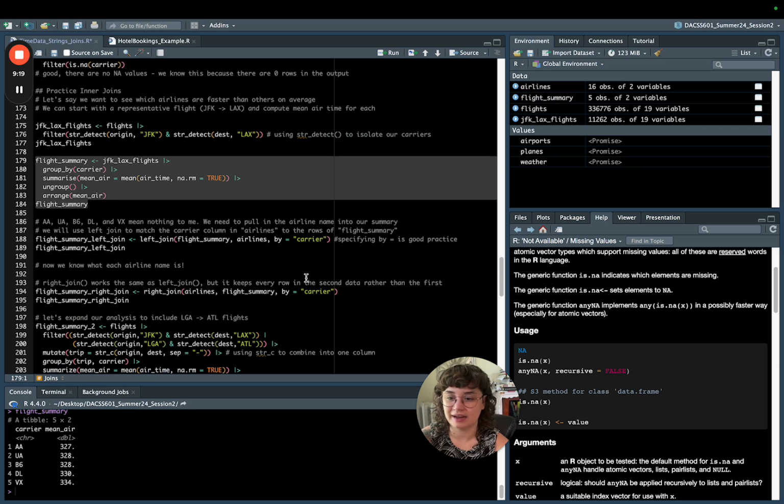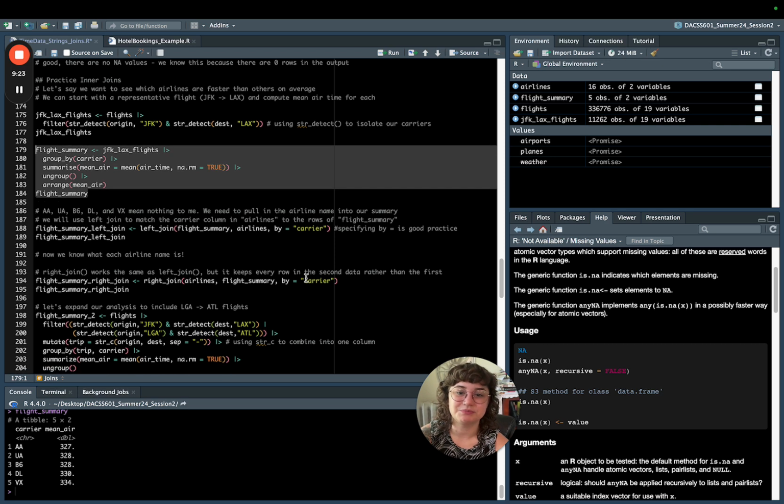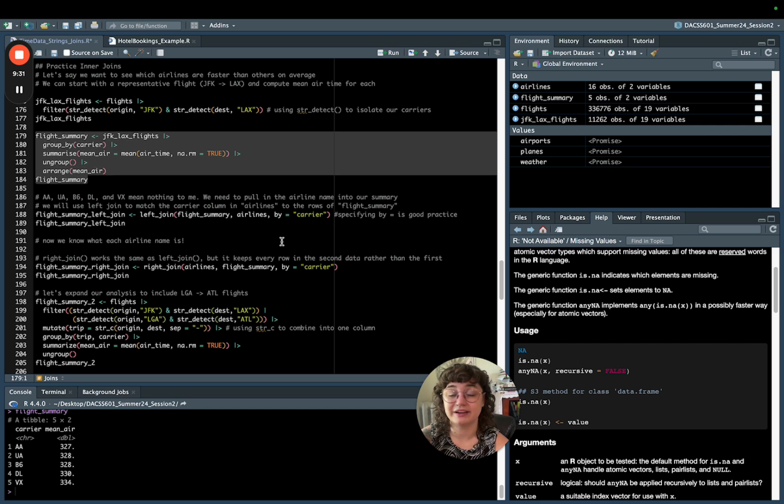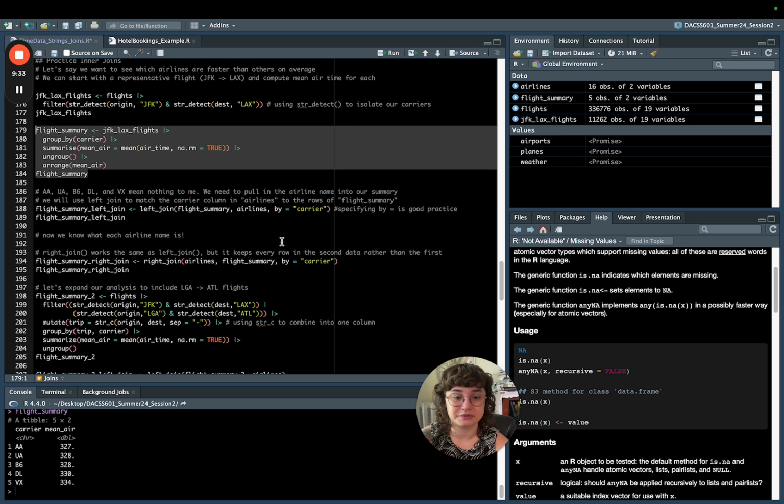But AA, UA, B6, whatever, I don't know what that means. So let's pull in the airline name by joining. So we're going to use left join to match the carrier column in our airlines dataset to the rows of flight summary. So I want the matching, whatever AA is, I want the full name. Same thing for UA and so forth.